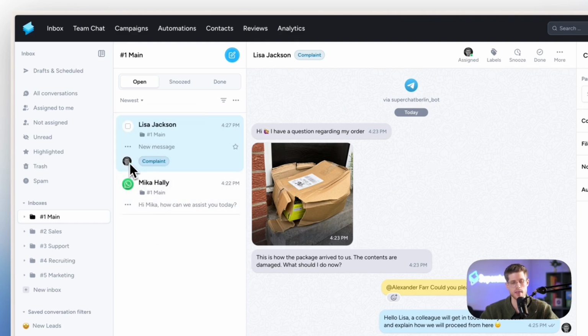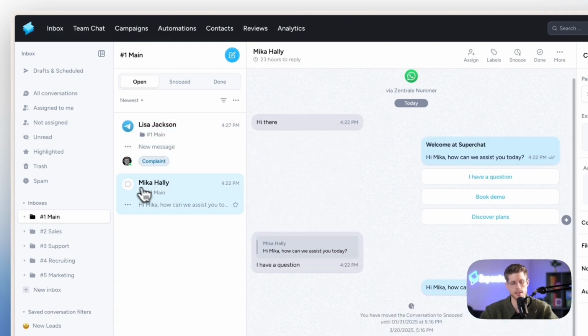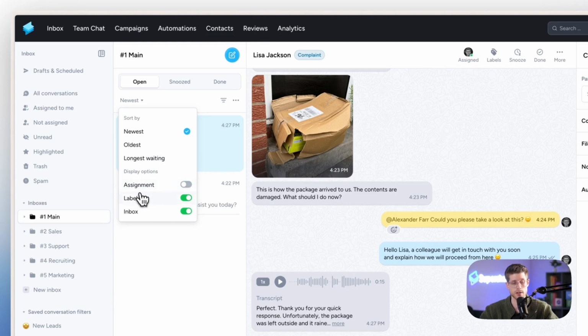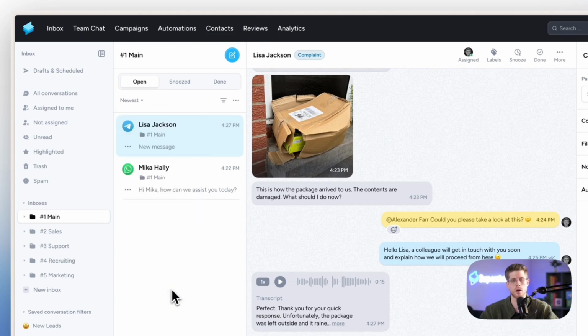I can see whether the conversation is assigned and to whom it's assigned to, and I can see all the labels. So here in this case, this conversation is not assigned and has no label applied to it. So that's the reason why it doesn't show up there. So very handy if this information is important to you and you don't want to jump into that conversation in order to see what labels have been applied.